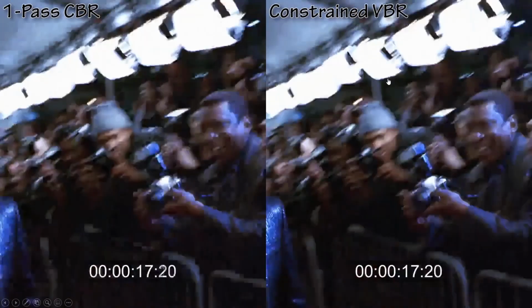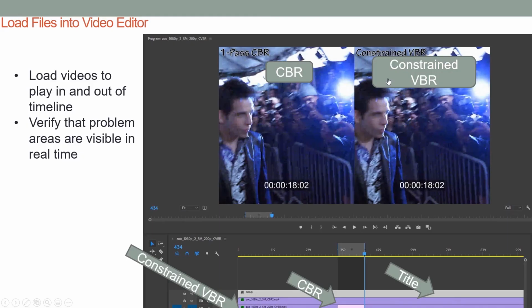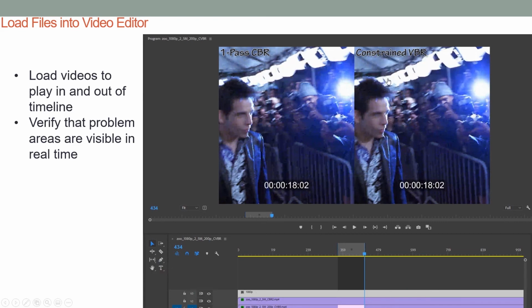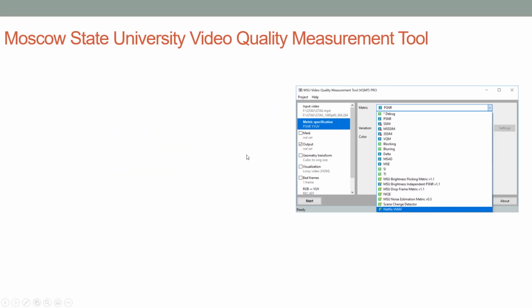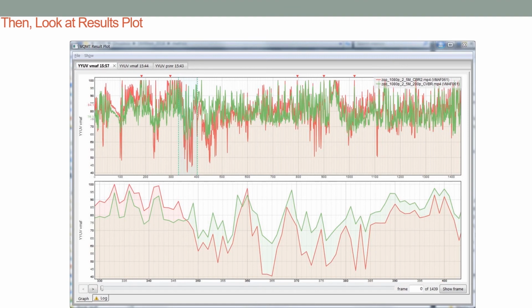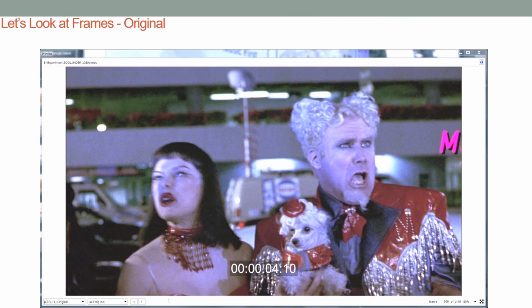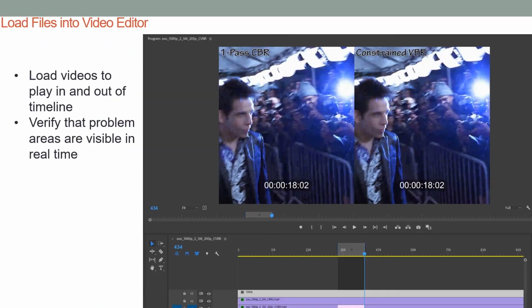And then, if I'm working for a consulting project, I can produce the video file and show that to the client. If I'm working on an article, I can produce the video and make that available to readers. But really, the analysis we're doing is, number one, we're getting to the numbers that we saw here. Then we're looking at the results plot here. Then we're looking at the frames. And then finally, we're putting the videos into Premiere Pro, which is a video editor, and looking at the differences.